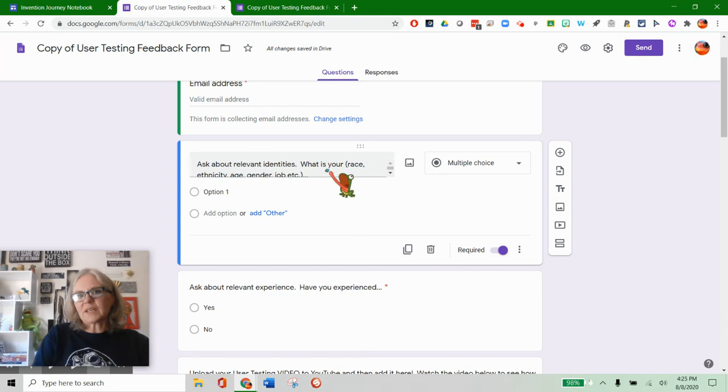So ask about relevant identities. You're going to want to ask, what is their race? What is their ethnicity? What is their age, gender? You might have several of these. And you really want to think about what identities do you need to know about to know whether this user is really representative of the group that you are designing this product for.